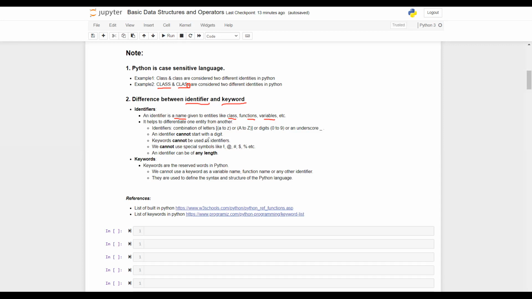However, you cannot start the name with a digit. You cannot say one underscore salary. That is not a valid name. However, you can have salary as a valid name, isn't it? So here salary can be used as an identifier, okay?